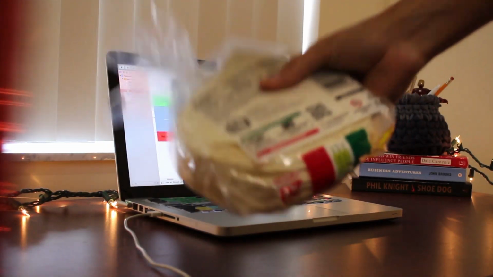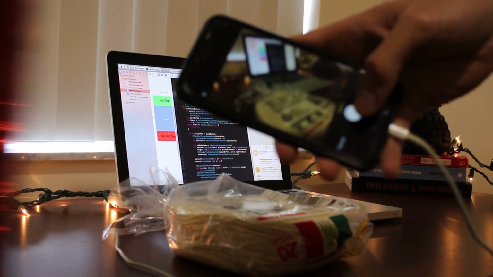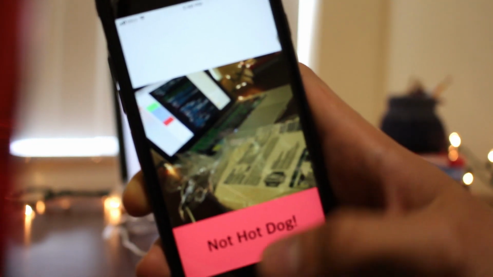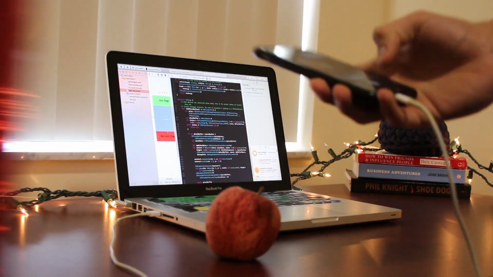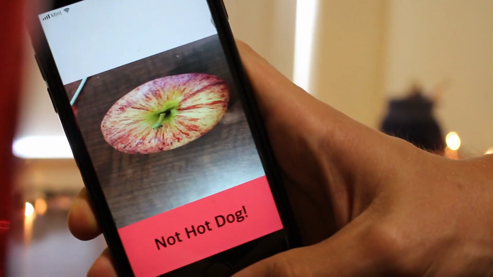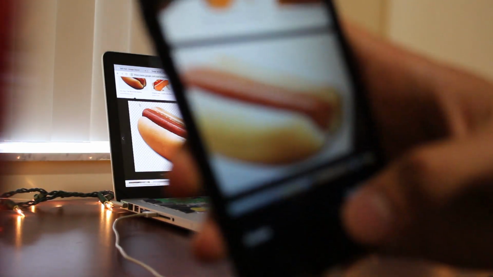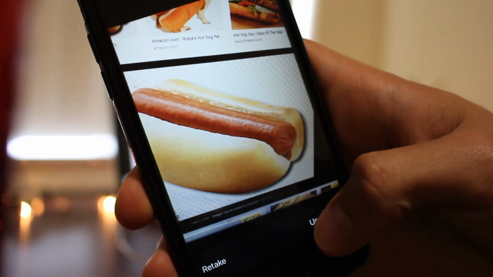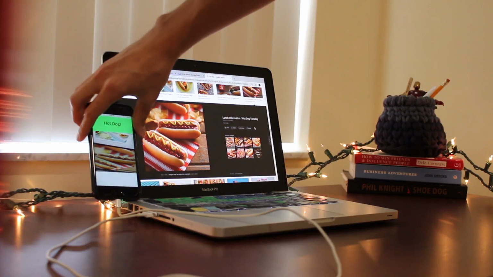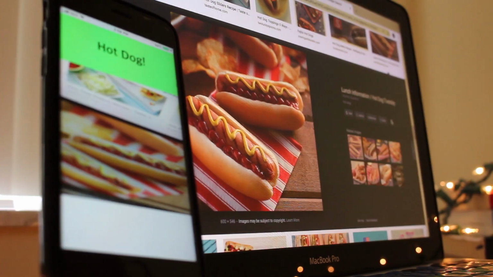So we can test the app with some tortillas and apples. What about a bread? And unfortunately, I don't have a hot dog in my room, so I will look for one on the internet. And that's really nice. So I really liked building this program.